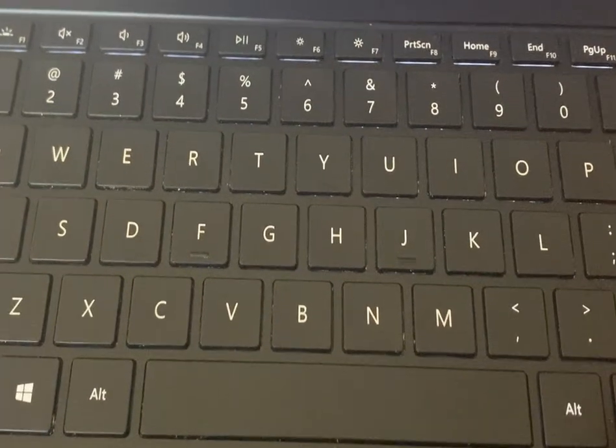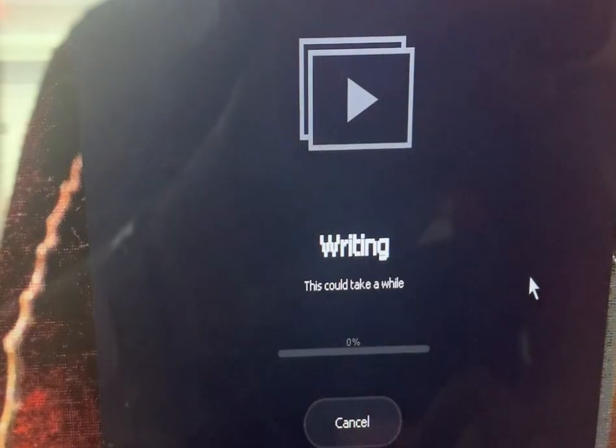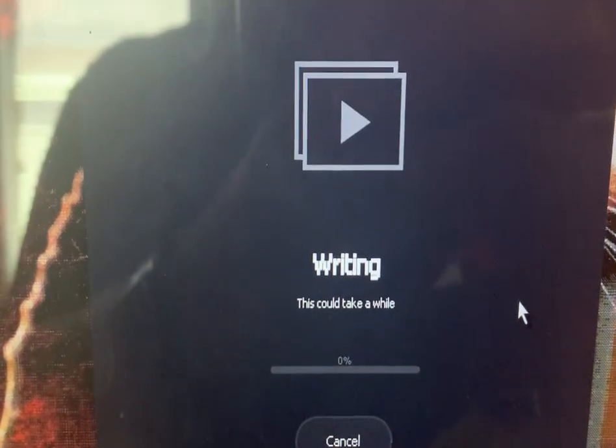Hi, I'm the flash. I somehow got stuck in this USB. I'm going to get erased. Goodbye, everyone.